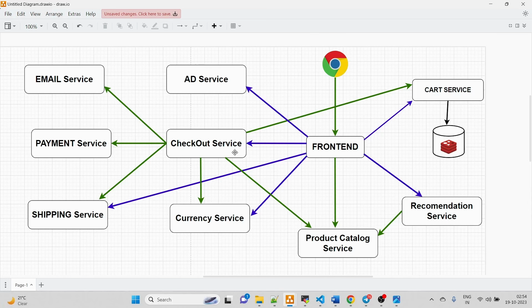Each single component that you are seeing is a single microservice that is connected, and I have used different arrows to showcase where exactly it will go and what the functionality is. Let me explain first. To access the application, we'll go inside the browser, and the front end is the entry point of this application.